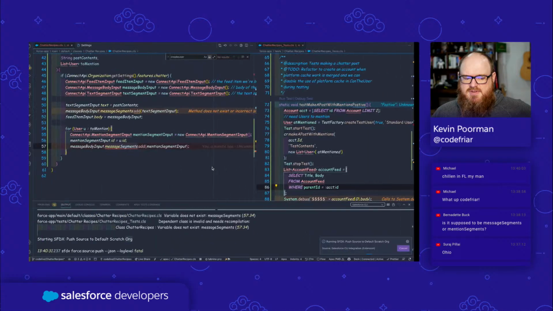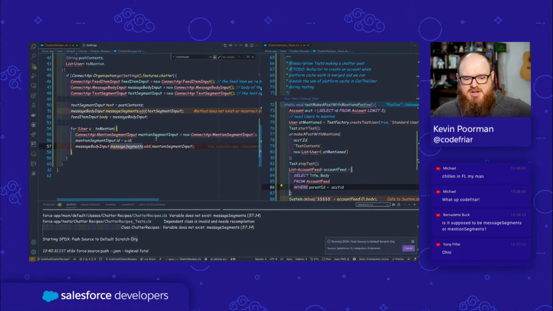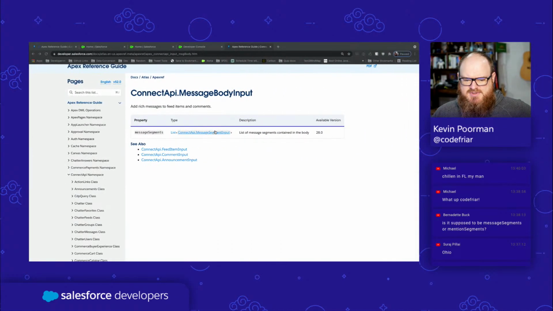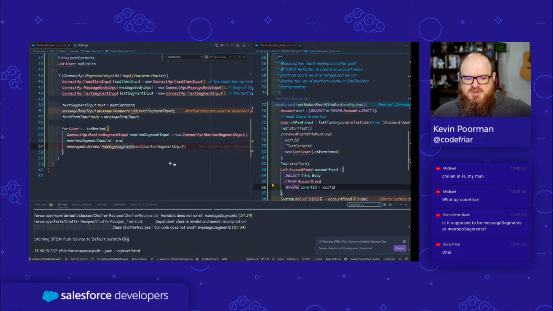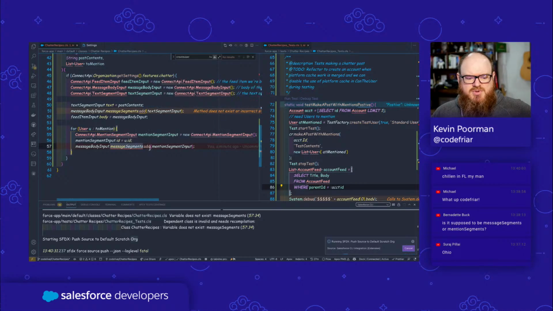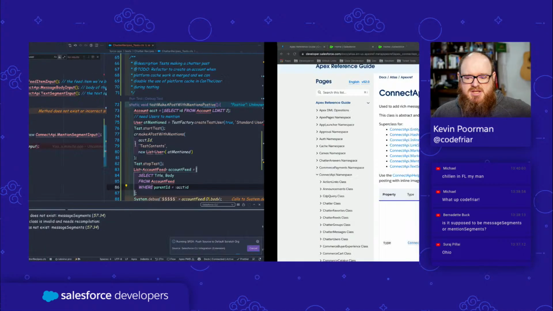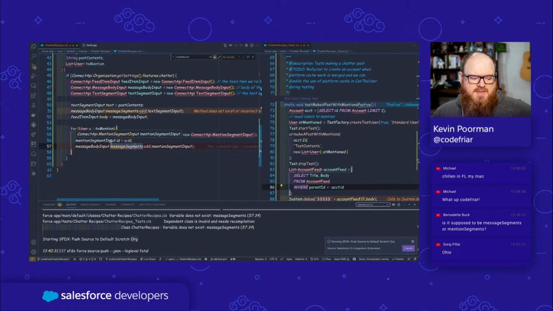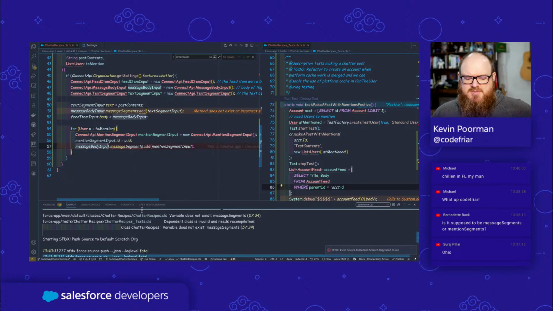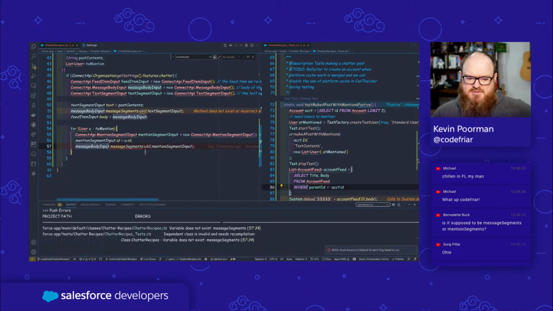So we should have the ability to say, create a mention segment input. Yes, mention segment input. And then we're going to set the ID. Let's see. Mention segment input ID. Okay. We're setting the ID. That's fine. And then segments add, message body input dot message segments add dot.